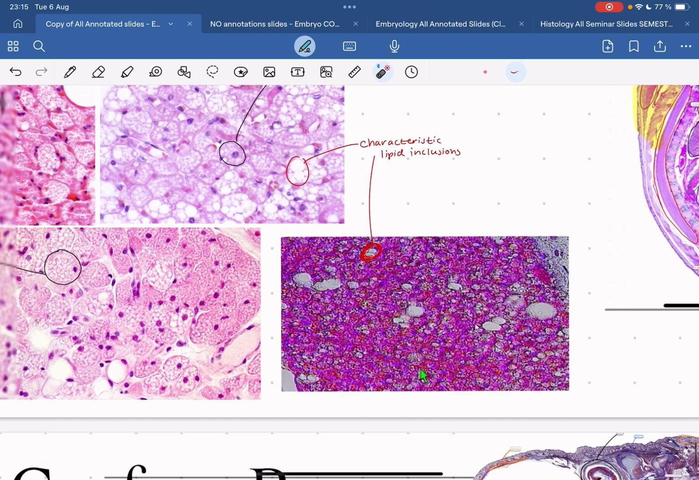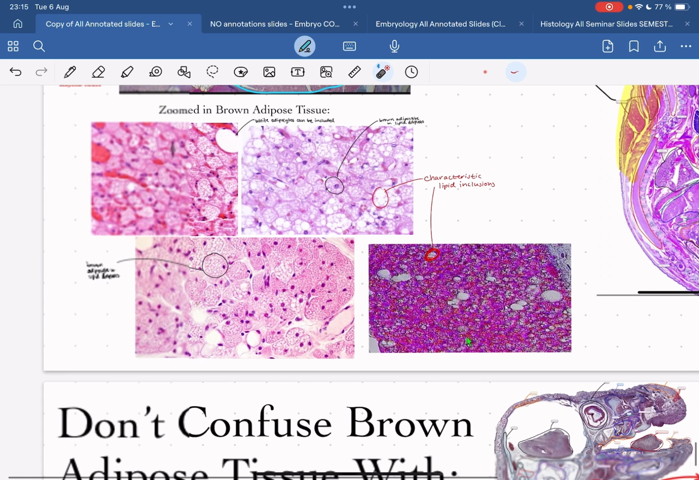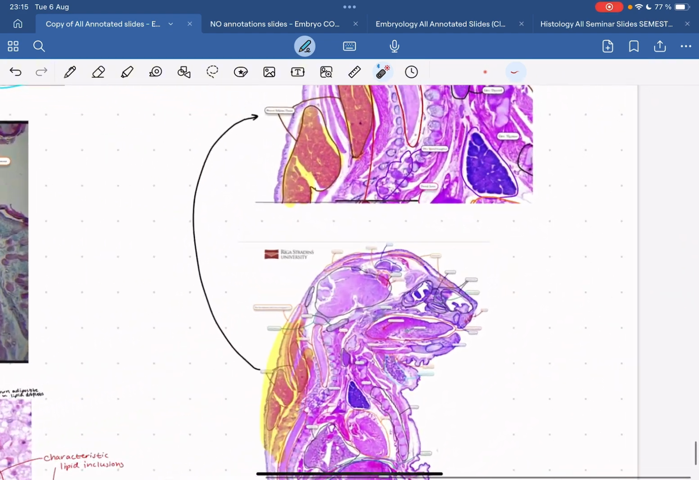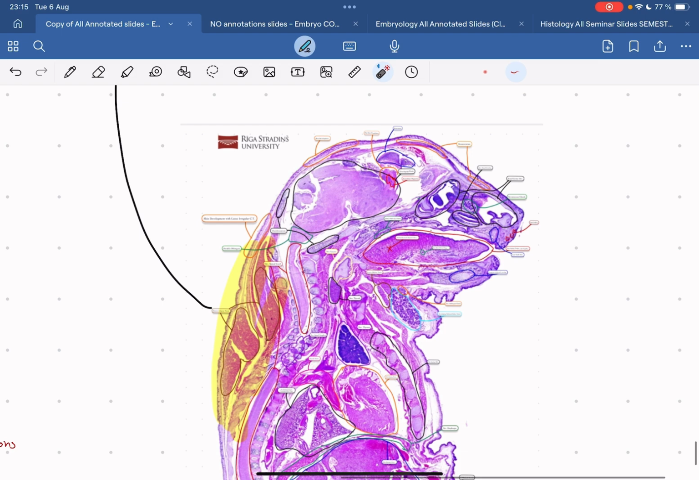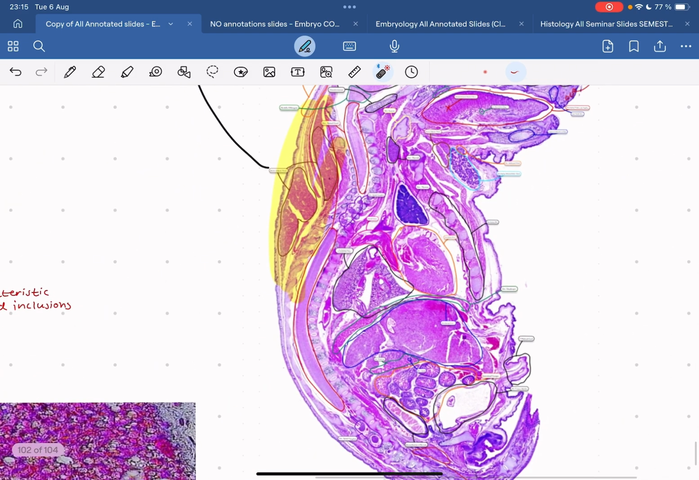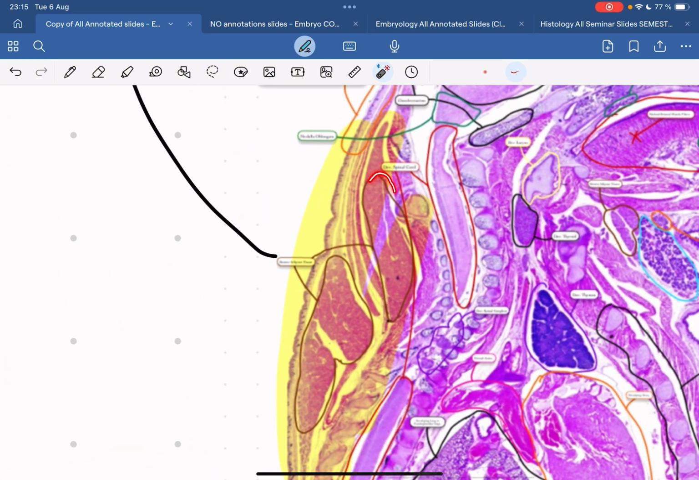Here you can also see it as well, more pixelated, but nonetheless, these are the white adipocytes, and then all of the rest of these structures are the brown adipose tissue with the lipid inclusions. Here's another example of where the brown adipose tissue can be found. So this would be the vertebral column, or the developing vertebral column, and then behind here we can actually see the brown adipose tissue.